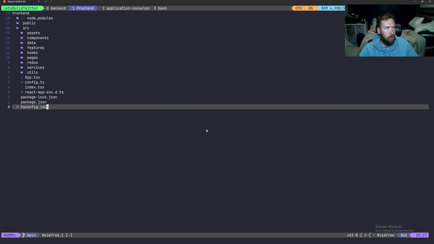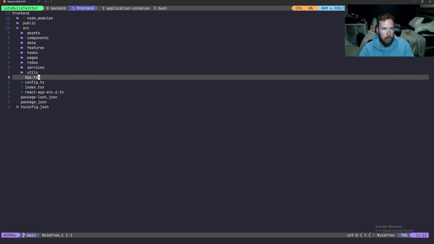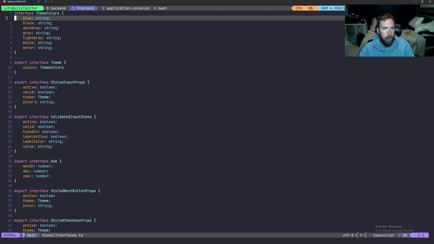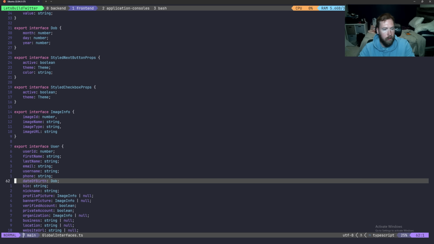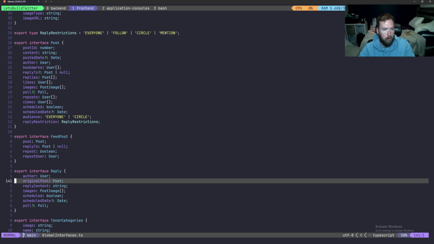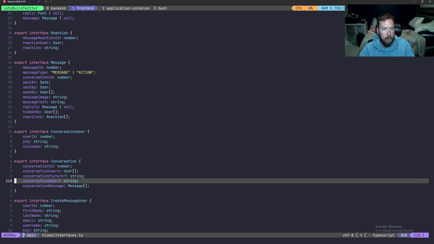I'm going to be working in the front end today, and the first thing we need to do is go to our utils and our global interfaces, and we need to set up a new interface for this new custom feed that we just created. So let's scroll to the bottom here. We'll just put it at the very bottom.